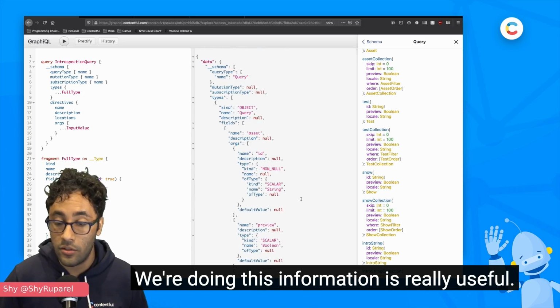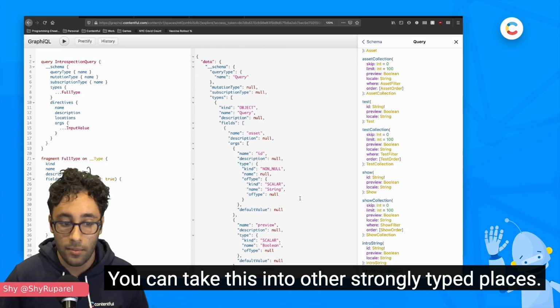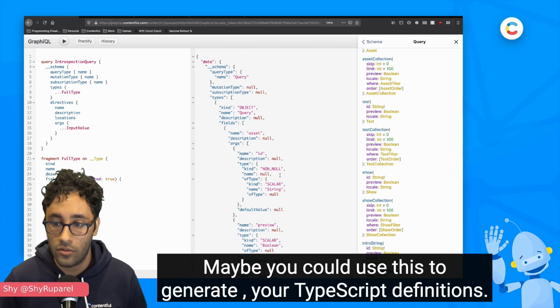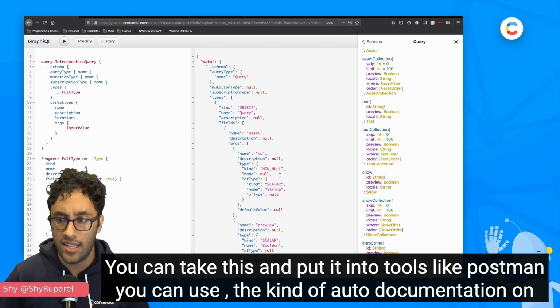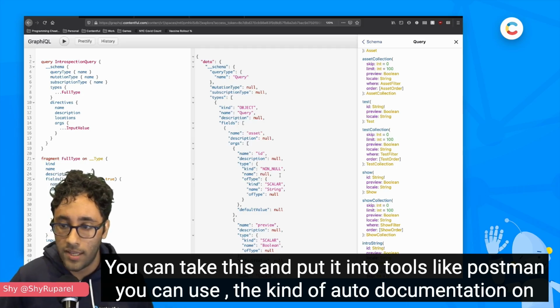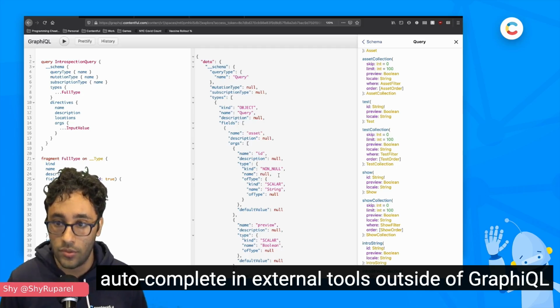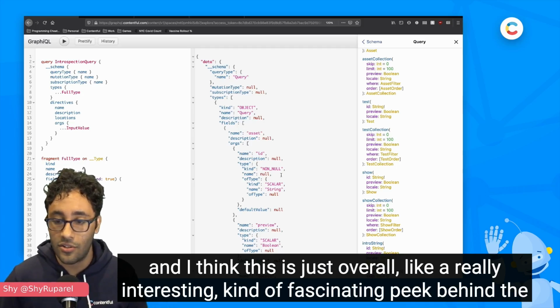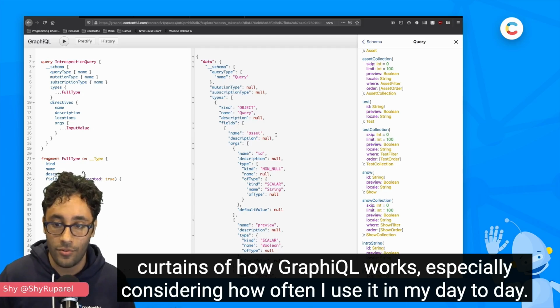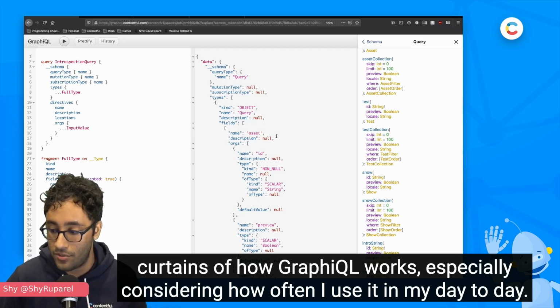This information is really useful. You can take this into other strongly typed places. Maybe you could use this to generate your TypeScript definitions. You can take this and put it into tools like Postman. You can use the kind of auto documentation and autocomplete in external tools outside of GraphiQL. And I think this is just overall a really interesting, kind of fascinating peek behind the curtains of how GraphiQL works, especially considering how often I use it in my day-to-day.